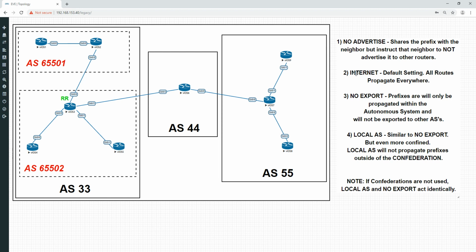These are what I've written on the right-hand side. We've got 4 of these. The first one is no advertise, the second one is internet, the third is no export, and the last one is local AS. So, what are these well-known communities?